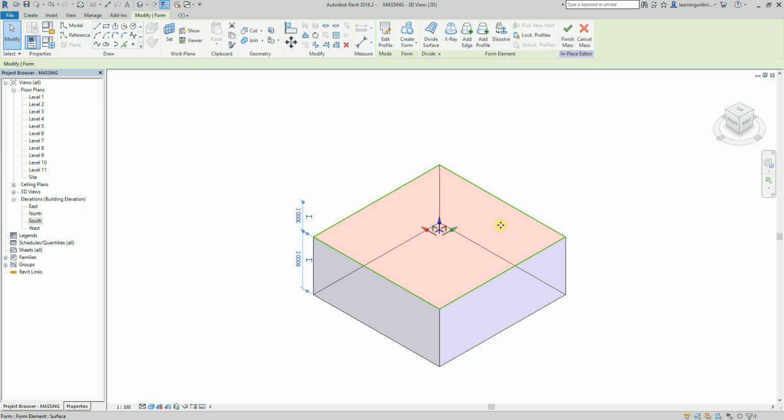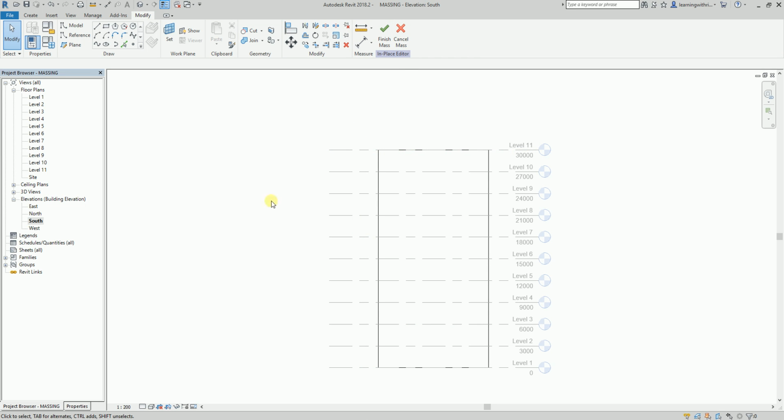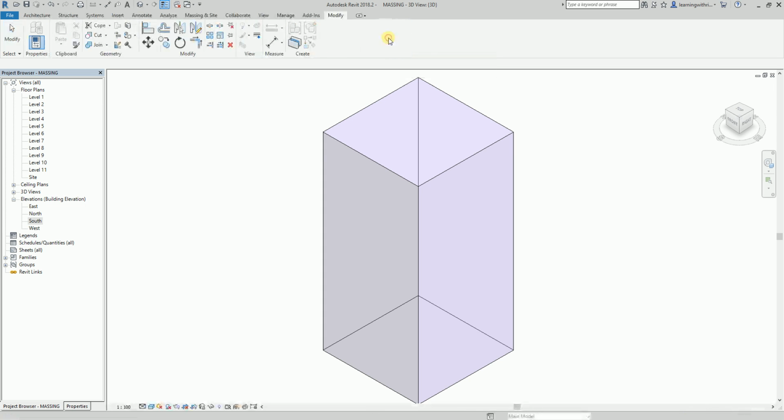While you have the top portion selected, you just need to go to your South Elevation, and you will notice it's still selected. So all I have to do is hover my pointer over the blue gizmo, hold my left click and drag it all the way to Level 11 so that the height will be 30,000. In 3D view, it looks like this. Don't select Finish Mass. We are not yet done. Just in case you select Finish, no problem.